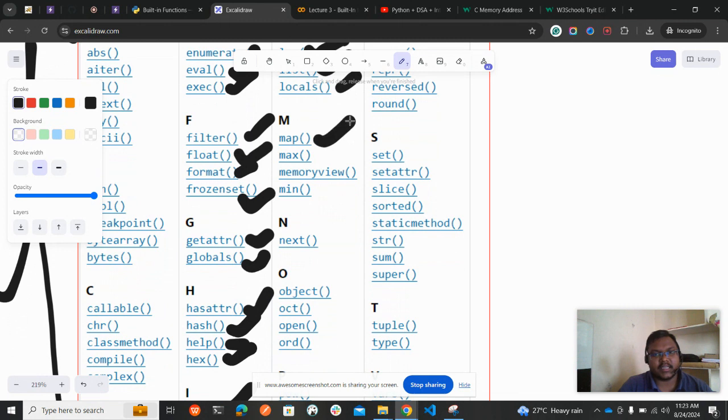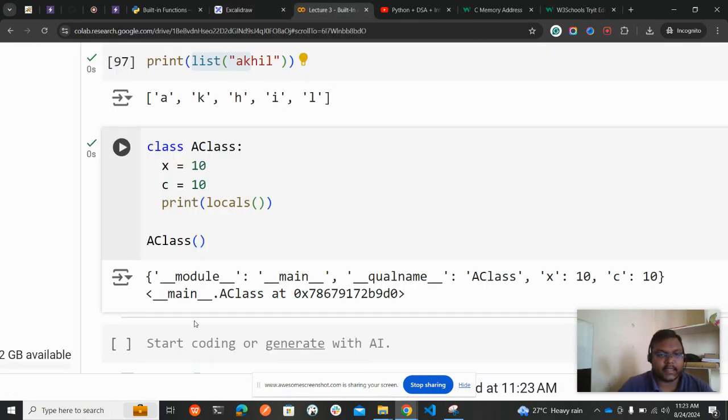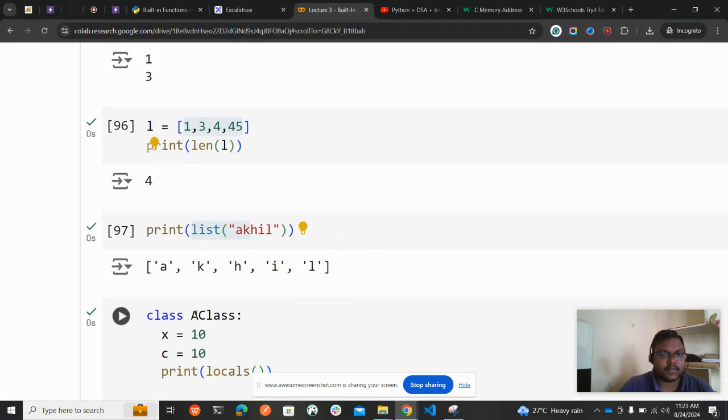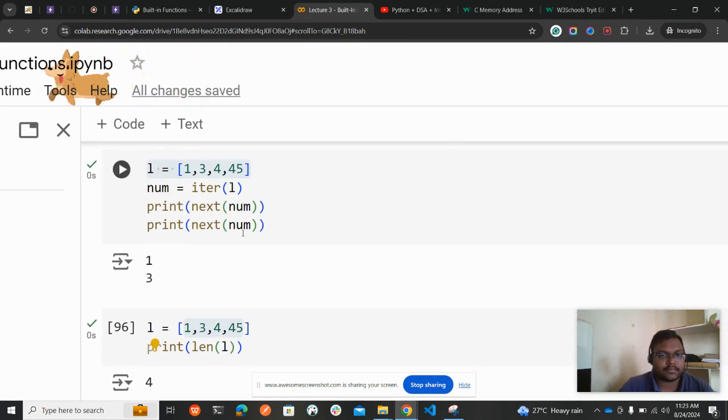Map is the same as filter; we'll be using map in the same way. It will be mapping each and every value to the next iterable variables. So let me go and write, for example, map. I'm not writing anything on top.